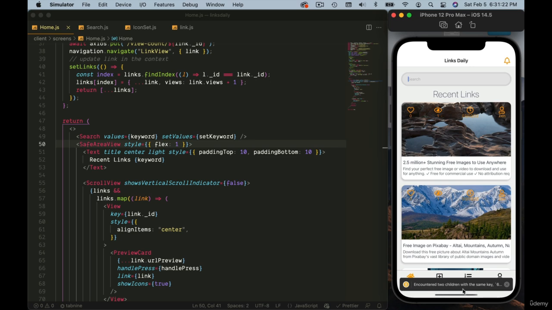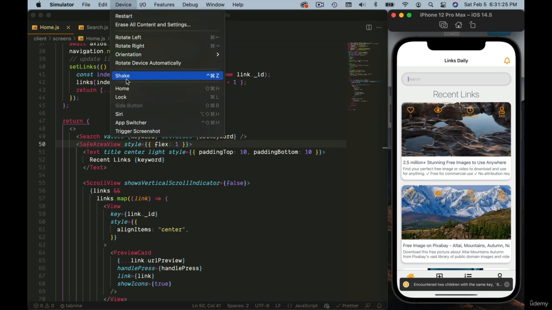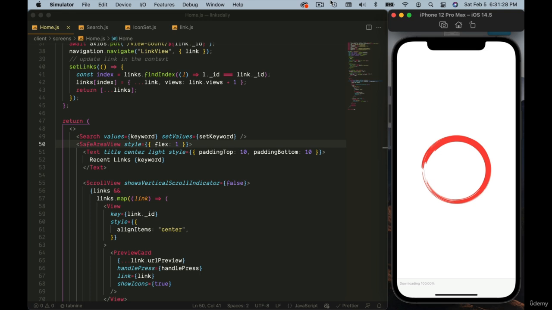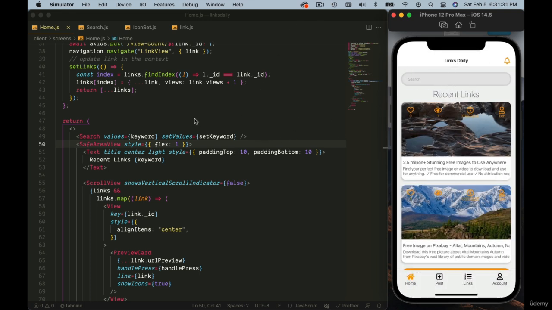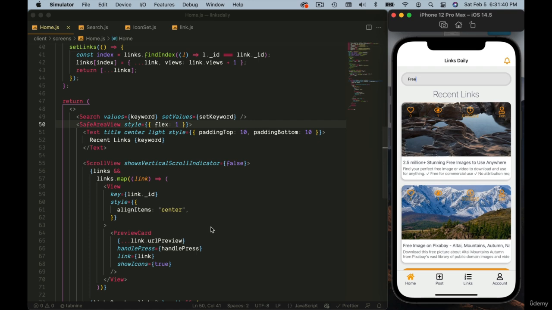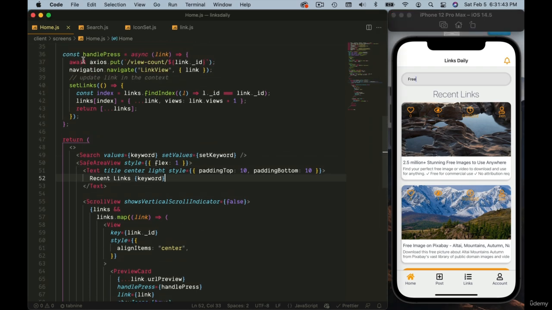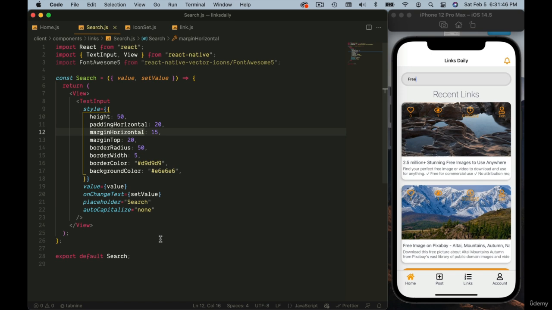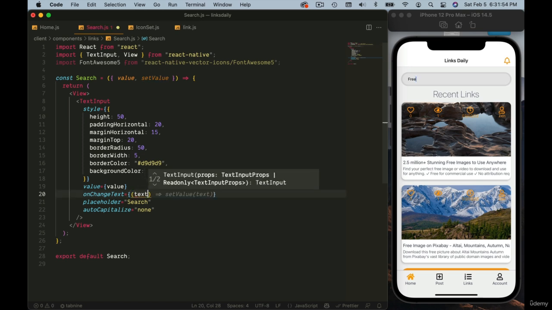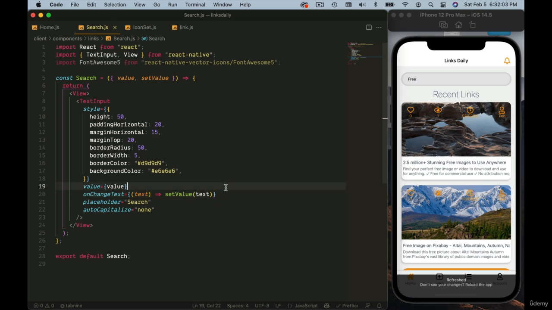Let me reload the device first. So in recent links, if I type recent links, keyword, we're not getting the keyword here. Let's have a look here. onChangeText. Oh, okay, sorry, not just setValue, we get the text whenever the user types something in, and we set value with that user typed text. Okay, so with that it should work.